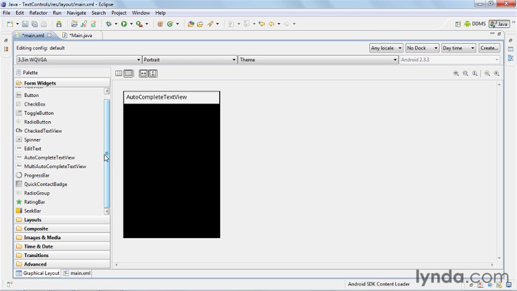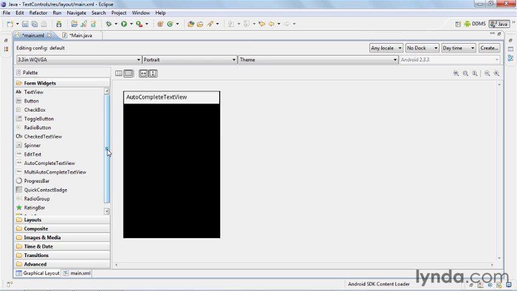So yeah, not a tremendous amount of stuff to cover with text fields. They're pretty self-explanatory, but of course, most of the time you're going to be using text views and edit text view in your application.